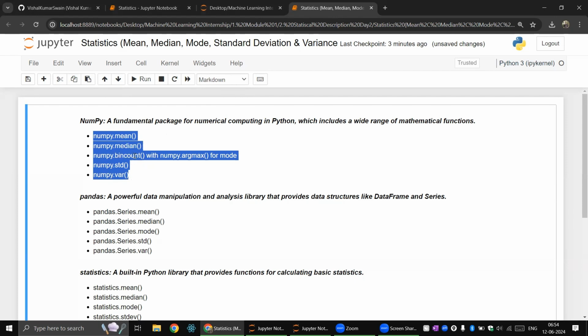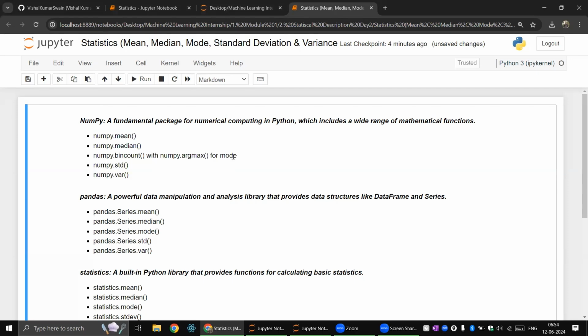If you execute this command, then you will easily get the value of each: mean, median, mode, standard deviations, and then variance, right? But you have to take care of the mode part in the case of NumPy. Here it is numpy.bincount with the argmax function. Whenever you find the mode, you have to take care about it. Okay, so you will implement each and everything.